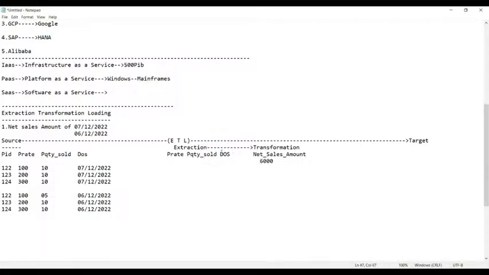Now, the date of sales is also required, so I'm adding one more column here: date of sales. The date of sales is 7/12/2022, so just paste it here. Now can you see? We have found the net sales amount of the 7th day of December 2022, which is 6,000 rupees.